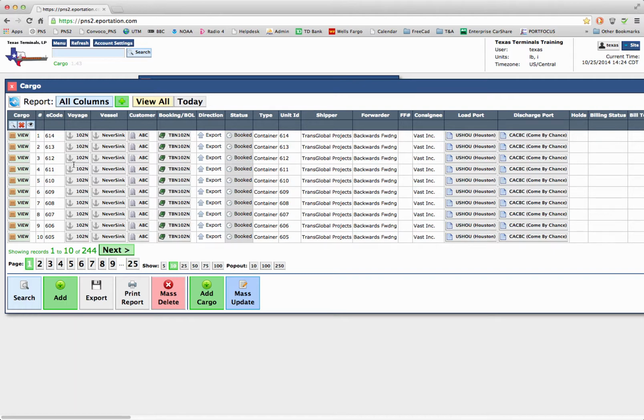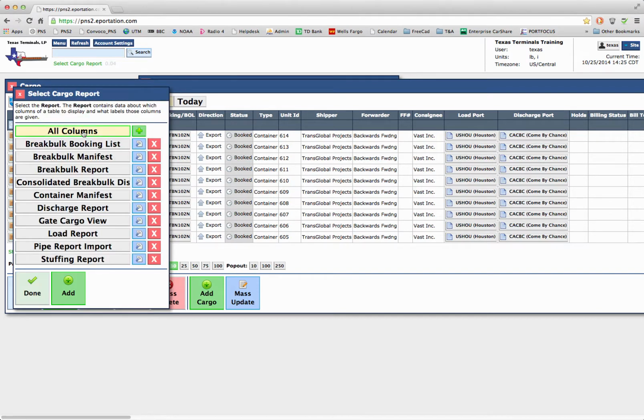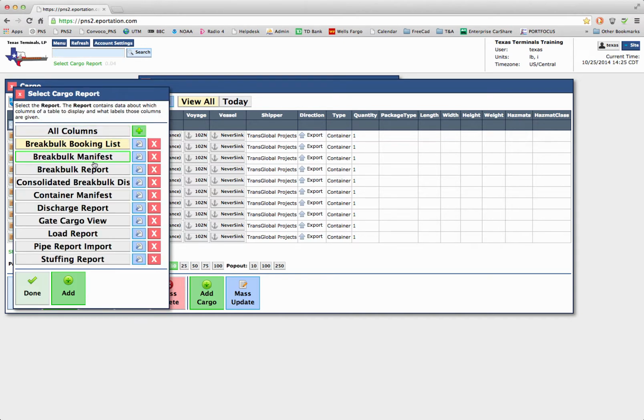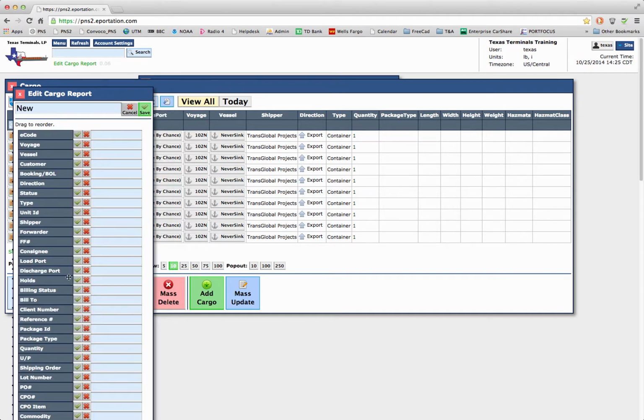The way to do that is by clicking on all columns. Here you will see a list of existing reports already in the system. If we click on Breakbulk Booking List, we can see the report is cut down quite considerably. To add a new report, click on the reports and then click on the green Add button.